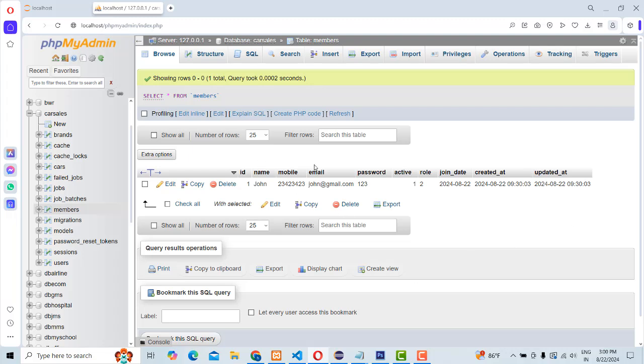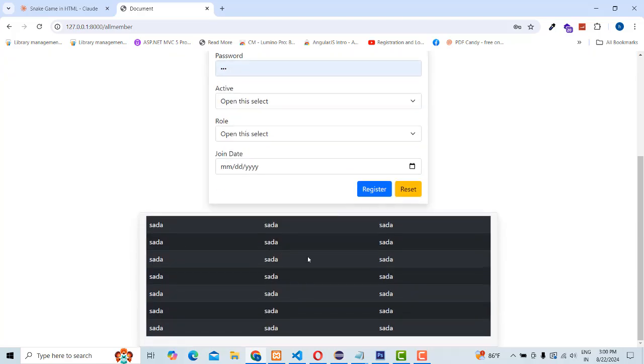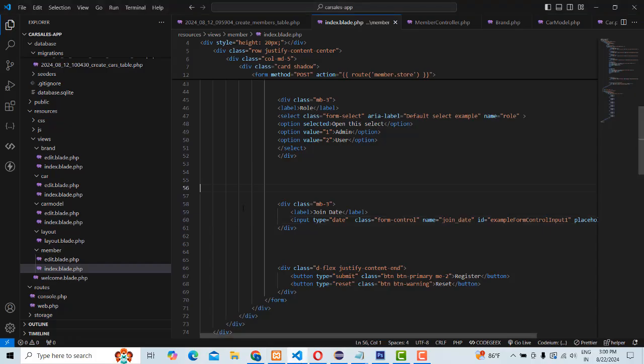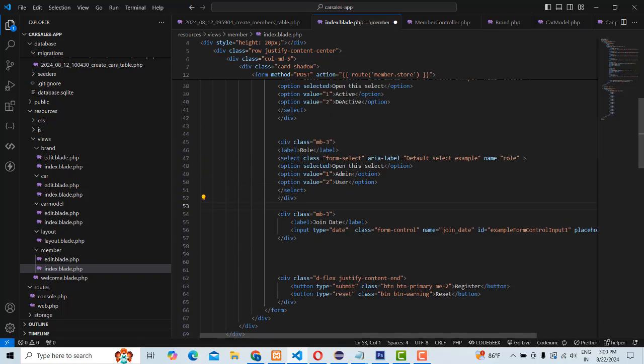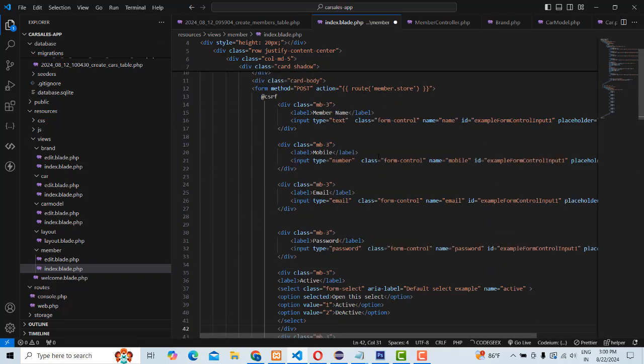Okay, it's very easy stuff to do the registration part, the member registration part. We have done it successfully. Now let's see the member view part, how to view the members.